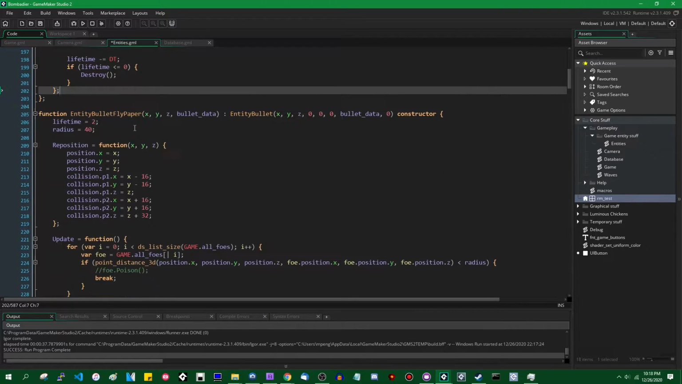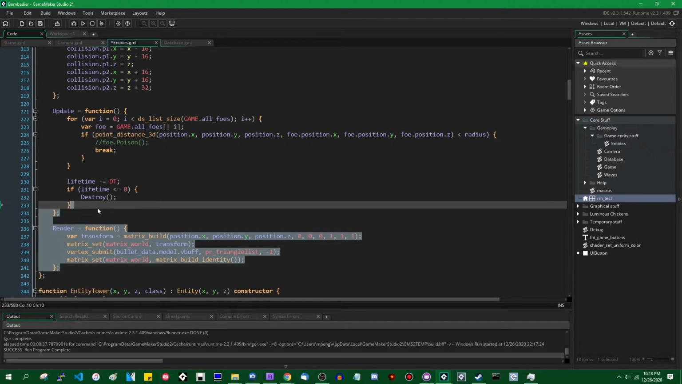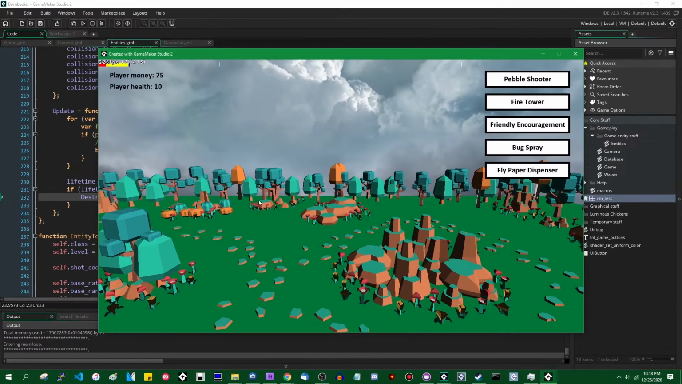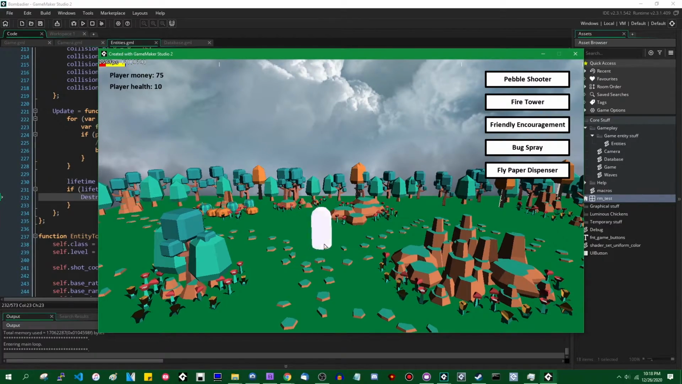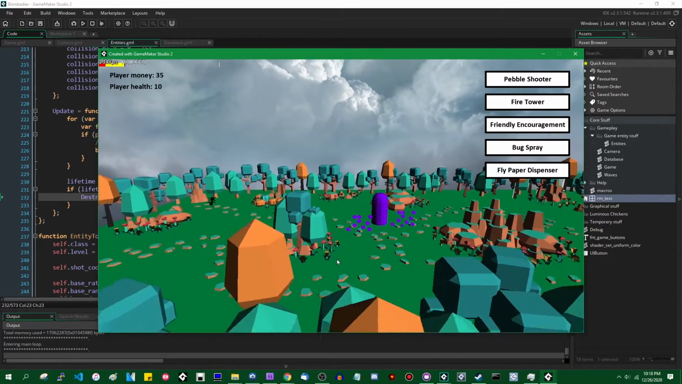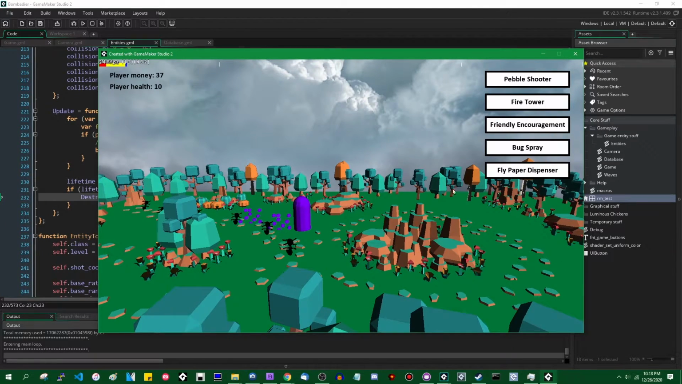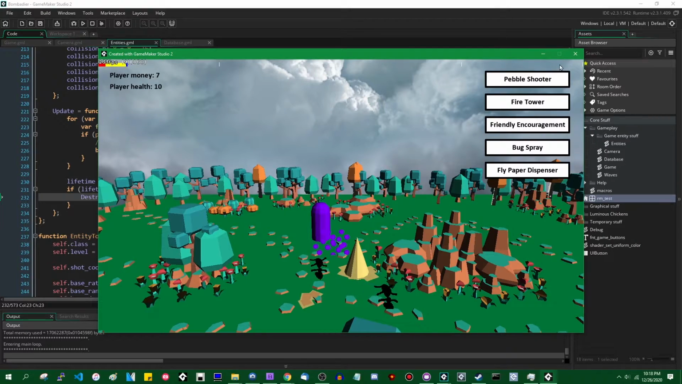I'm going to get rid of the render methods. These are redundant. The bullets already render themselves. I don't need that now that I've made these subclasses of the bullet objects. If I send something in, these obviously render properly. And now that I have enough money to spawn one of these, those still render properly. Okay.